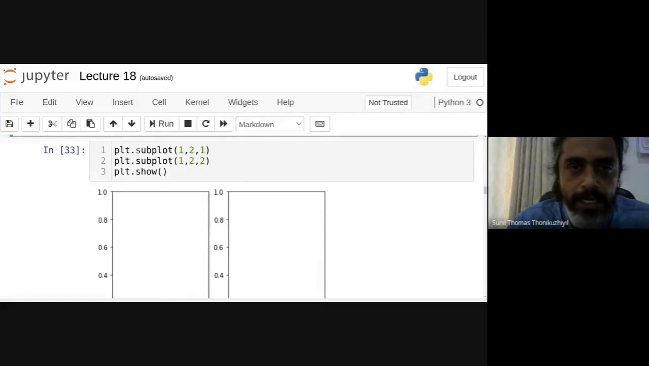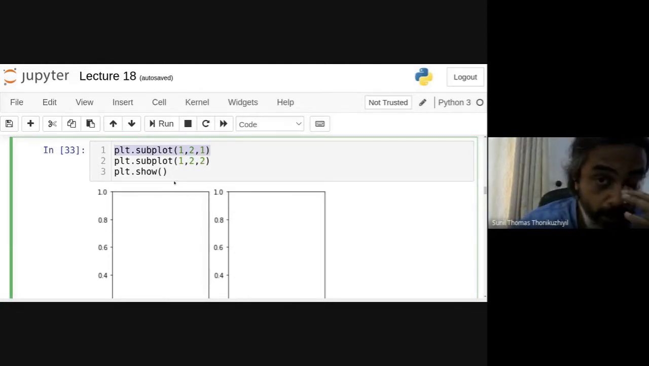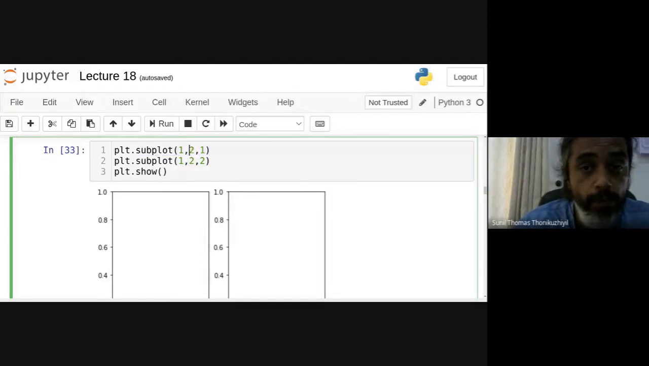So two plots. See, first subplot is this. I will explain what it means. So plt.subplot(1, 2, ...). This 1 indicates one row and this 2 indicates 2 columns. So my subplot will have one row and 2 columns.